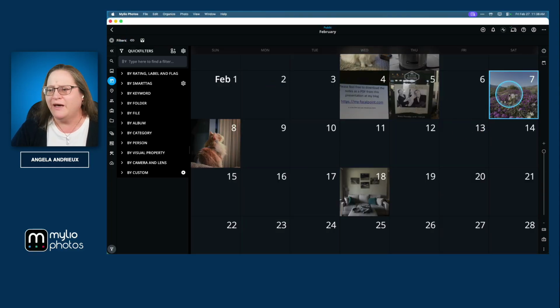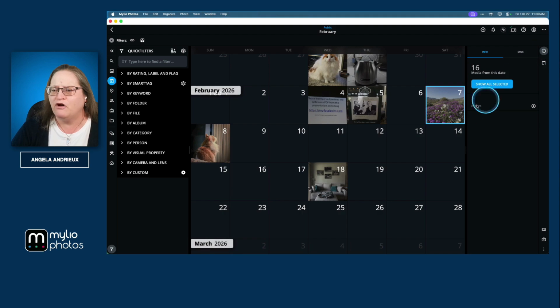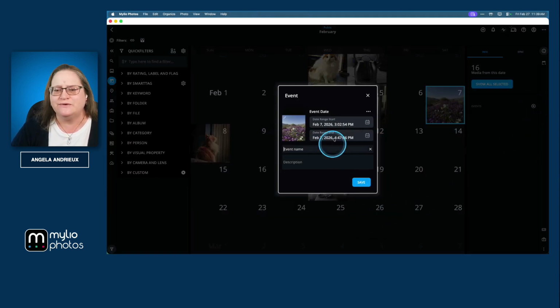Now from there, I can go ahead and grab that particular day. You can see it's got the blue highlight around it. And I can click that little add event icon there in the right sidebar. If you've got the info panel open as well, you can click the plus here. And again, what that's going to do is use the metadata that is in that particular range of images and add that here as your event date. And then you add your name and your description and so forth. So adding an event from the calendar, super, super easy.